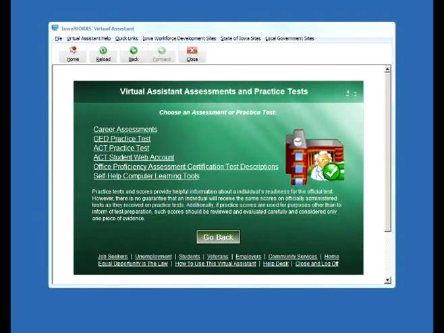This disclaimer is just that practice tests and scores provide helpful information, but don't necessarily tell you how you're going to do on the actual test. So we included a little disclaimer there about that. And that was the Take an Assessment or Practice test.